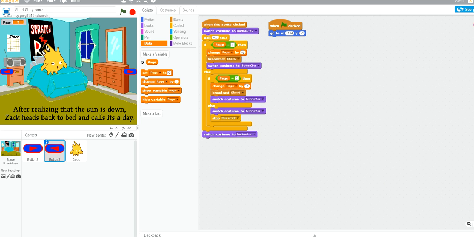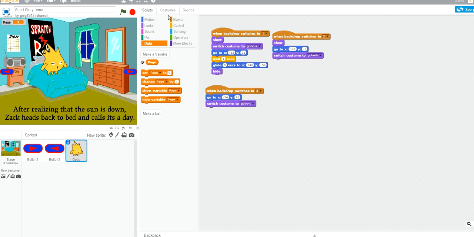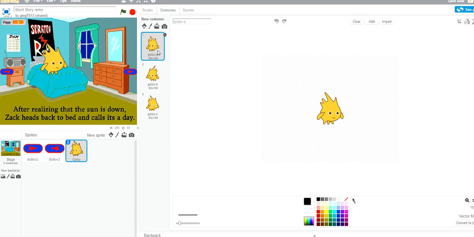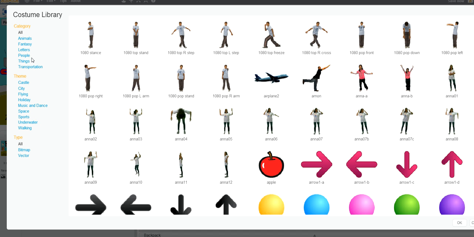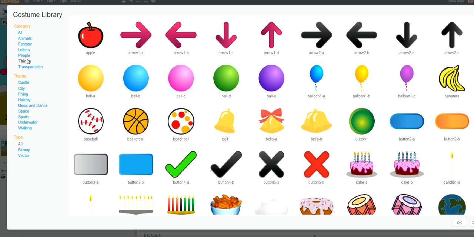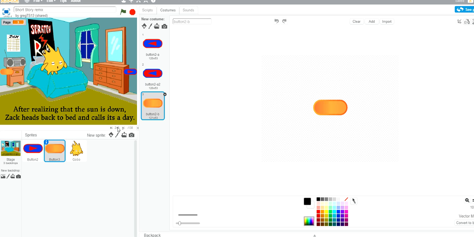As you can see here, we have our main character, Gobo, and he has several costumes, and that's up to the student as to how they want to implement him. We have buttons, which were drawn by my student in this case. You could also get buttons from the library. If we go under things, you can get a button like this and then start to modify it yourself.